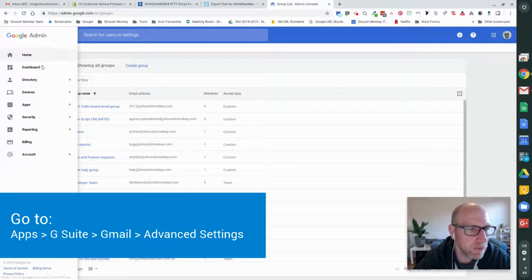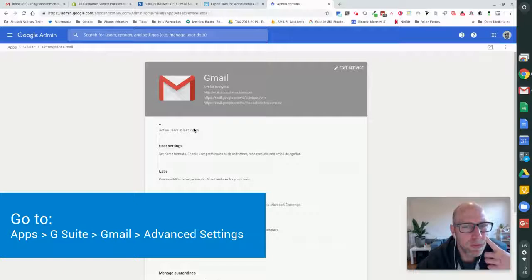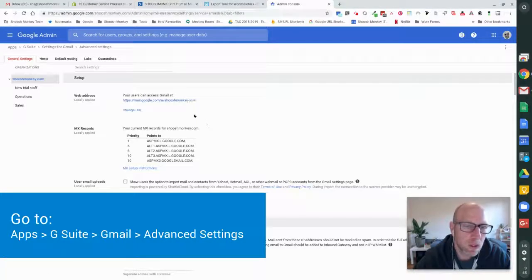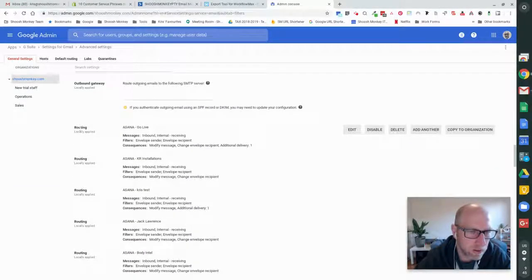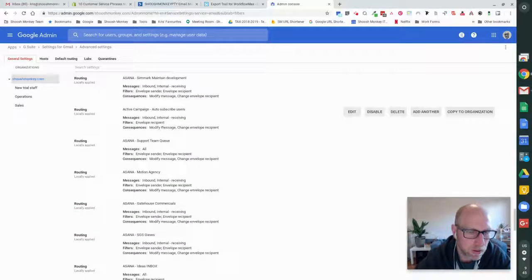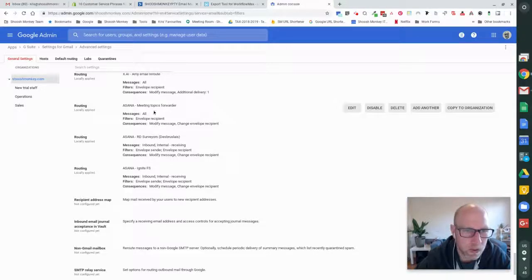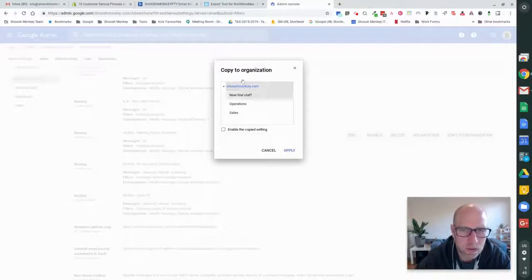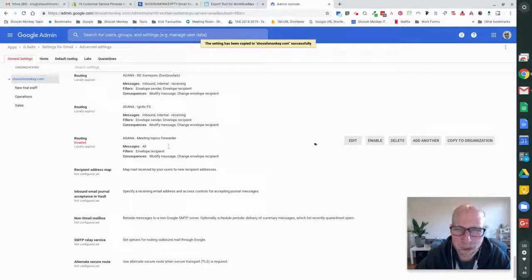Next, what we'll do is go to Gmail and scroll down to the bottom to advanced settings. And what you want to do is scroll down to the section where it has routing. So as you can see, I've got a ton of these now. But essentially, once you've set up one, you can set up more. So I'll copy this one, copy to an organization. Okay, and let's go and edit it.